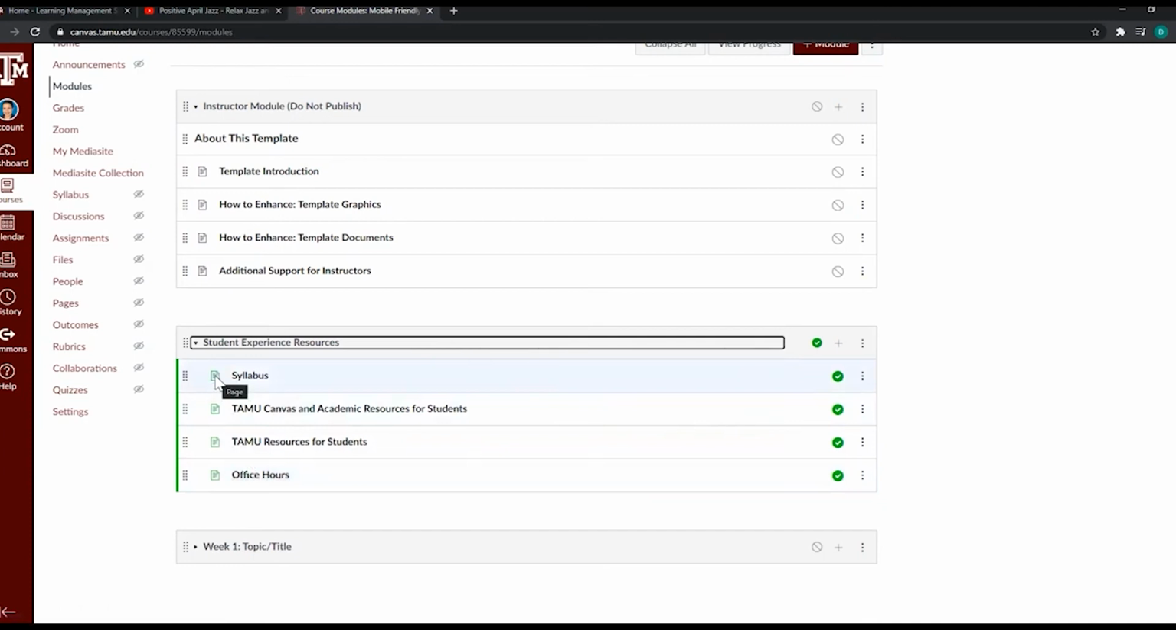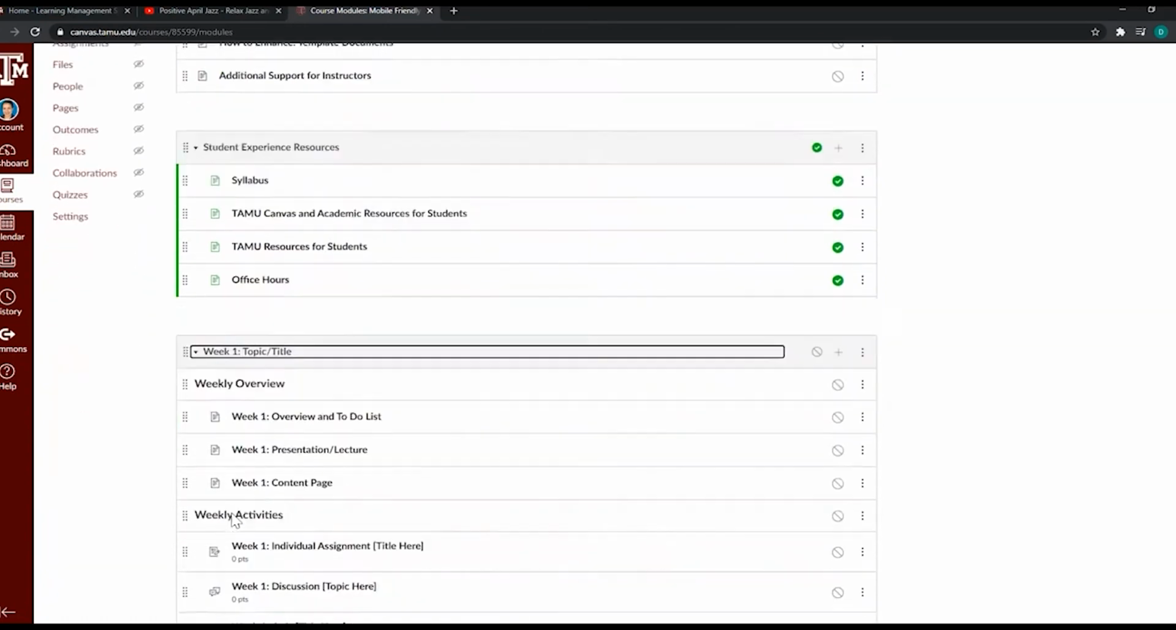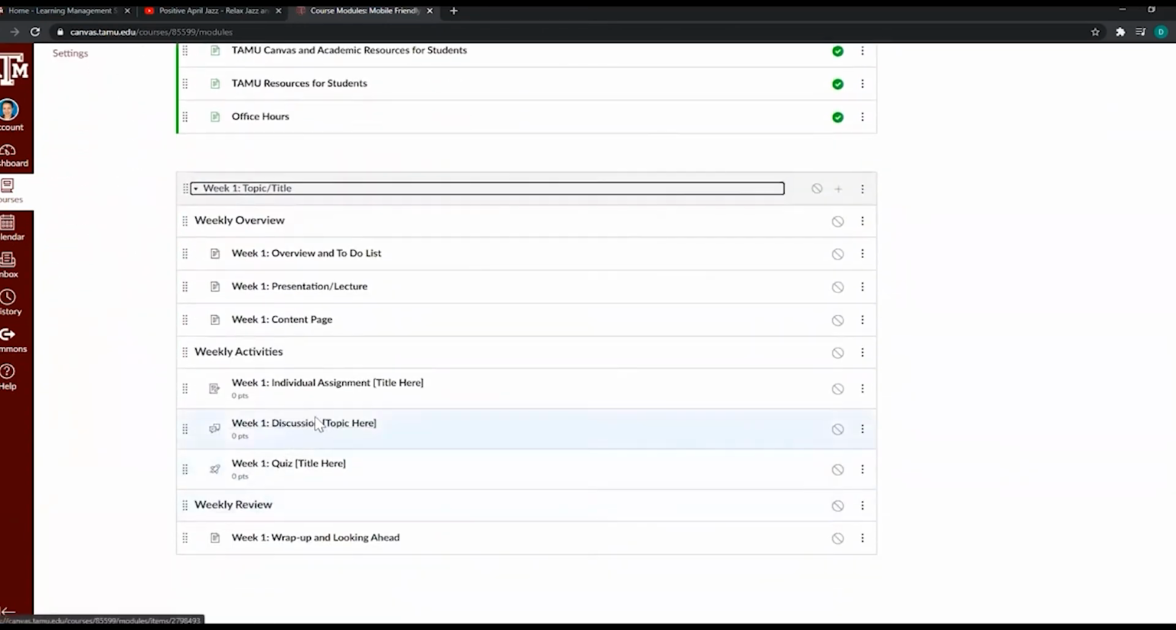So these are content pages as they are labeled with this icon. It has that little page icon. And you can see that when I hover the mouse pointer over the icon, it shows me the tooltip that is a page. The other module that comes with the template is a sample module.